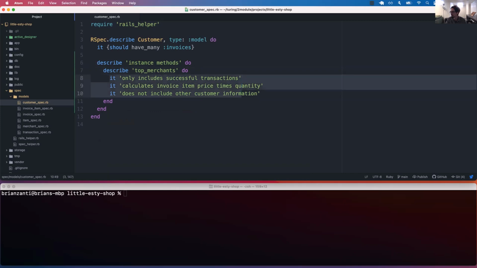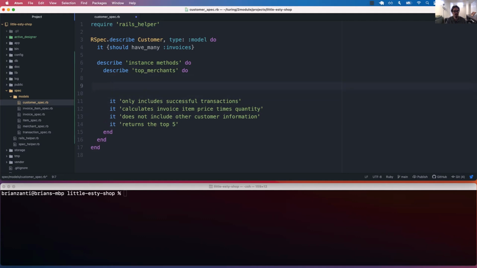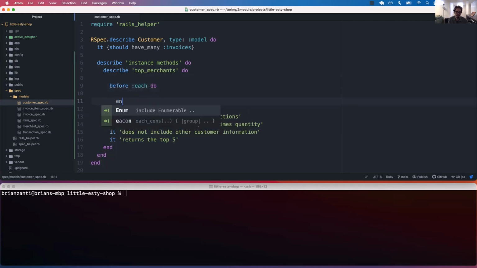What else are we going to need to do? I don't know, it returns the top 5, something like that. I'm just trying to document here and keep myself on track of all the things that I'm going to do. This might not all be 4 separate tests, but I think this is at least a good place to start. Okay, so I also want to make a before each here.